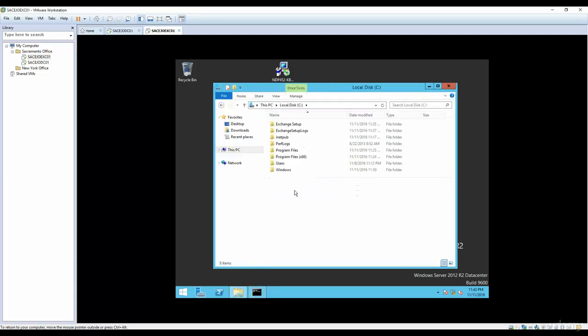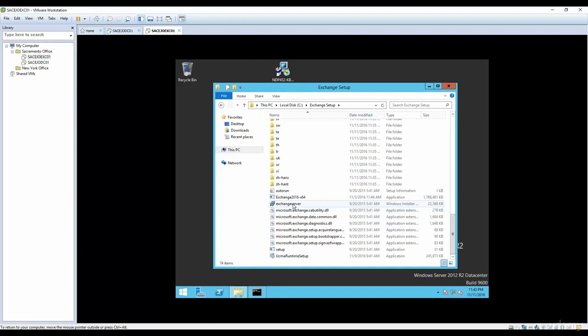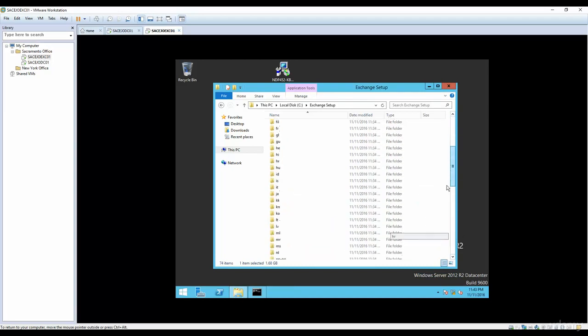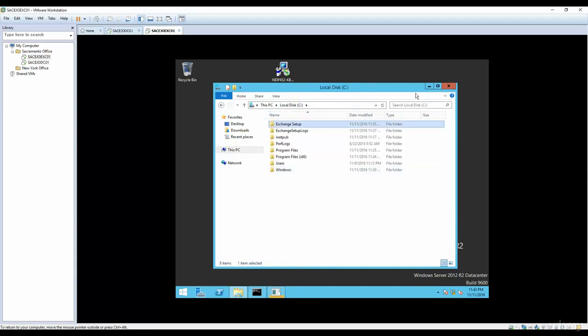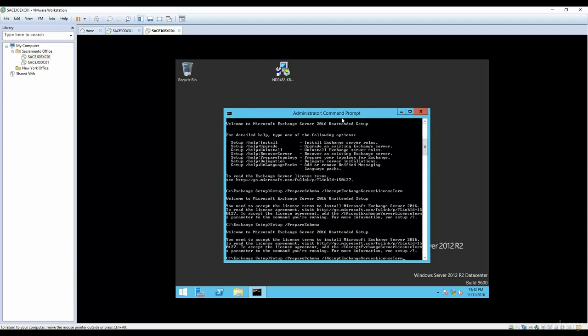So in order to do that, I have already got my Exchange setup files and I have extracted them. So this was the application that I downloaded from Microsoft, and if you double click on it, it is going to extract your files to the desired location, and then you will have all setup files ready. So once you have it, you can simply go to CMD, which is command prompt.